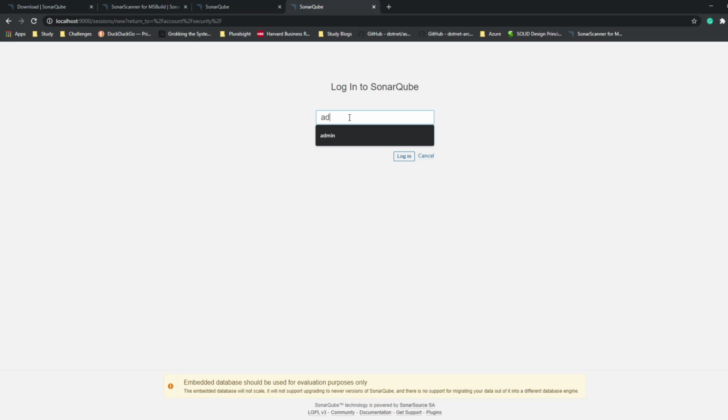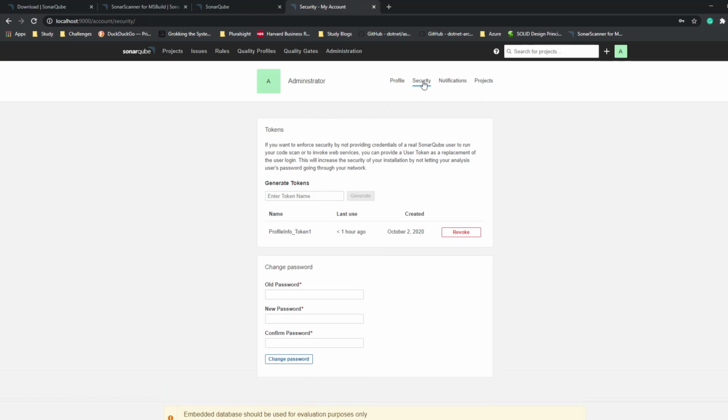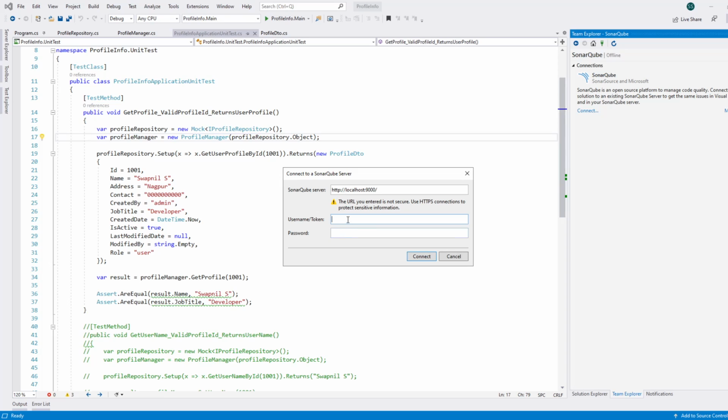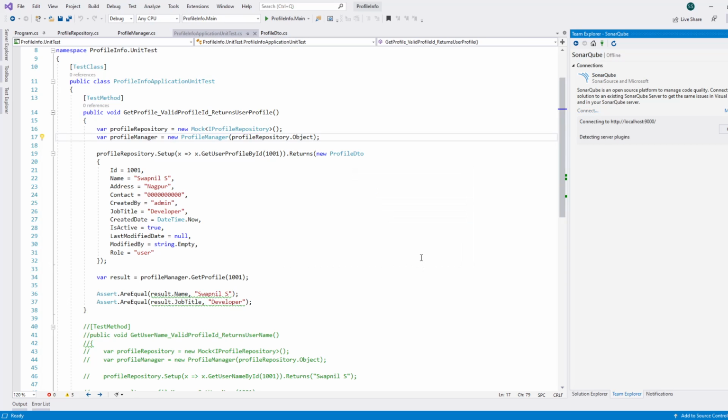Yes, I will need to log in again. Under Security, you see this option available here. This is for generating the token. In case you want to generate a new token, just name the token. I will name it token 2 and click on generate. So this is the token generated. You will need to copy this token, and this token won't be shown here again once you refresh this page. Now I will go to the connection window, just copy and paste the token and click on connect.